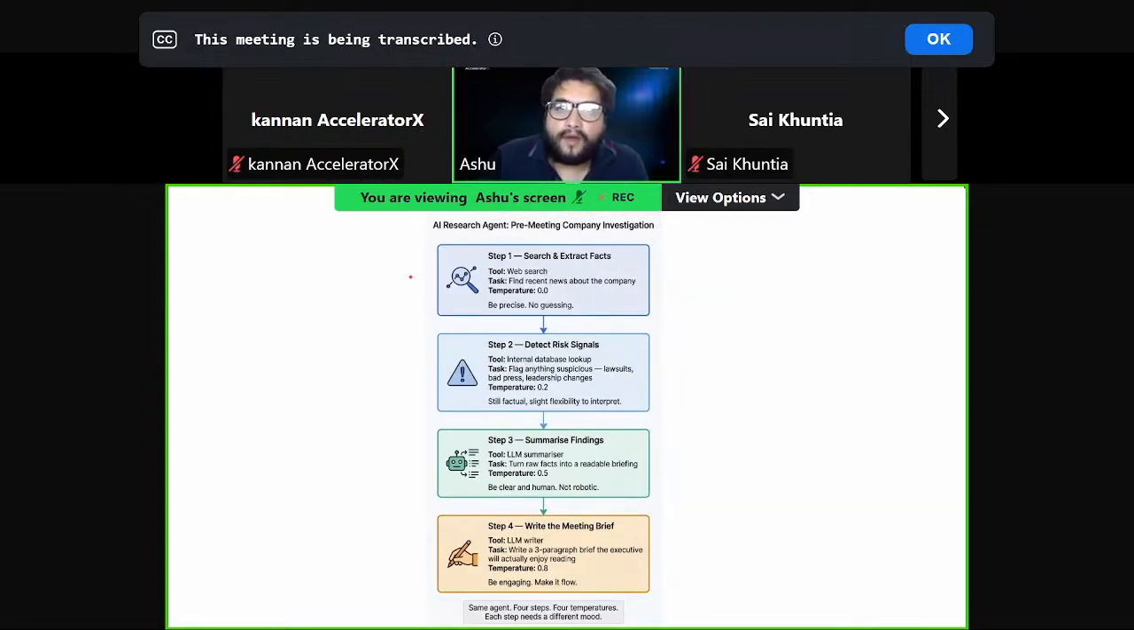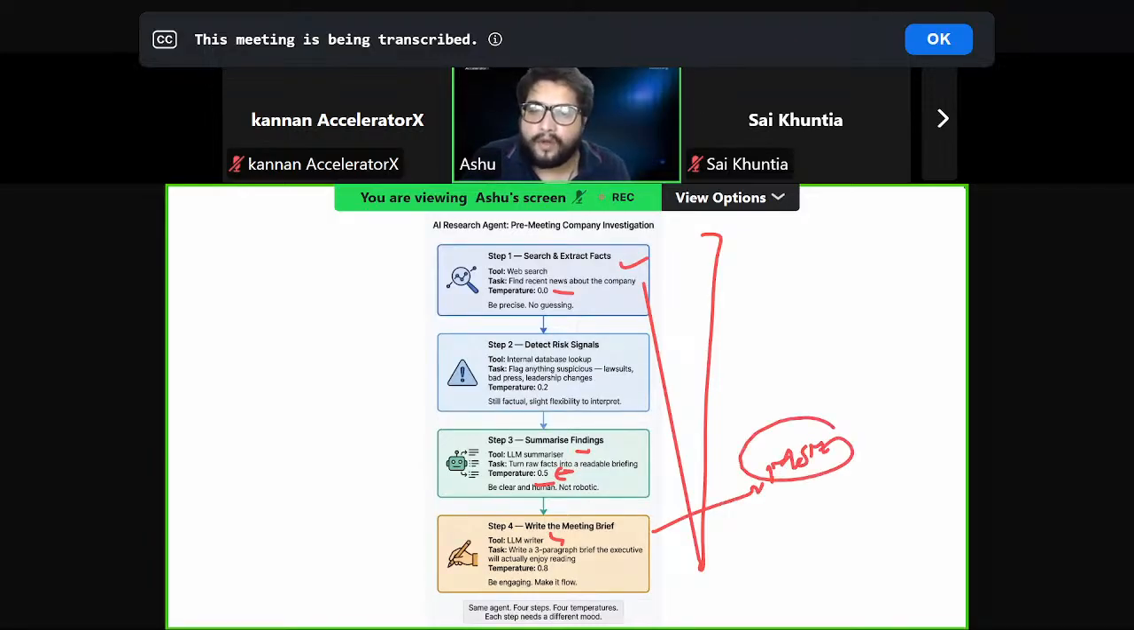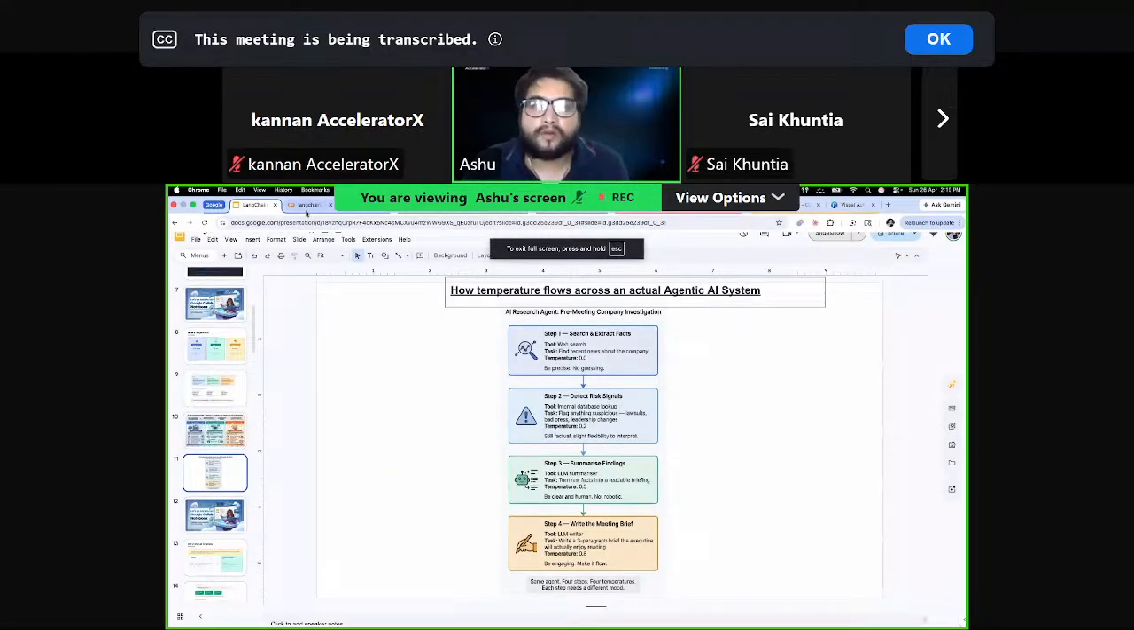For example, this is the whole flow of an agentic system wherein first you are extracting and searching the facts. Here the temperature can be zero. Now if you want to summarize the findings, you require a little bit of creativity. Over here it can be 0.5. And if you want to write the brief, it can be 0.8, which is more creative, making it engaging and flowing, like your minutes of meetings. All of those come under writing the meeting brief. So a single agent can have multiple temperatures depending upon the task that you are giving, and with every agent that you are creating, you should be cognizant of what temperature you are using.